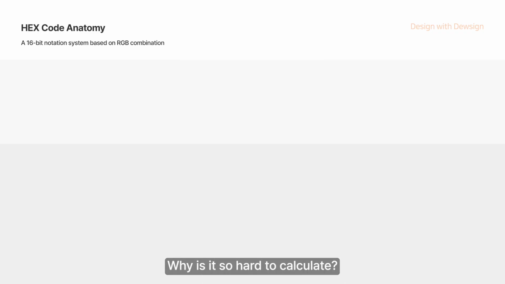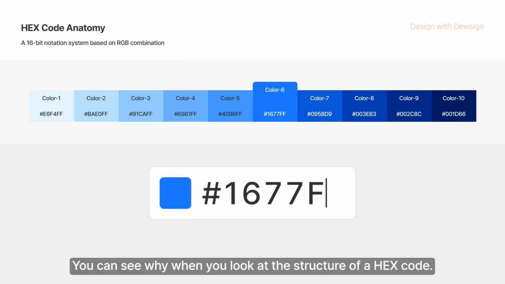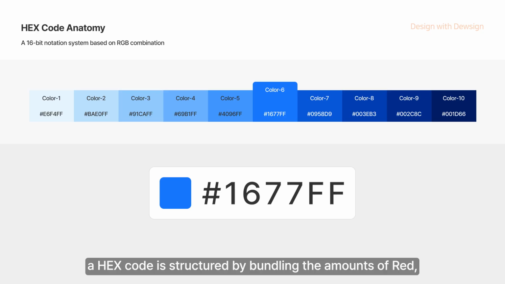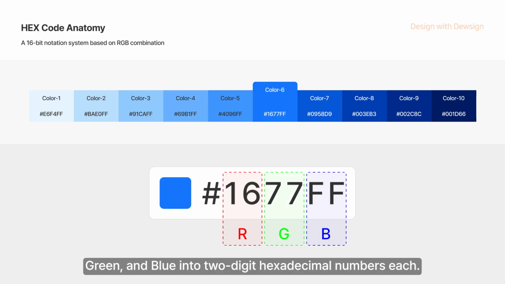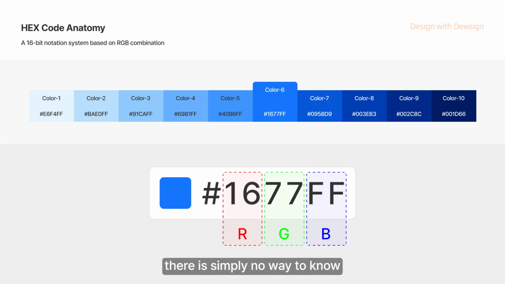Why is it so hard to calculate? You can see why when you look at the structure of a hex code. Instead of using saturation or brightness, a hex code is structured by bundling the amounts of red, green, and blue into 2-digit hexadecimal numbers each. It is a method of mixing the three primary colors of light. As a result, in this state, there is simply no way to know how to change each of the three values to adjust only the saturation as you want.